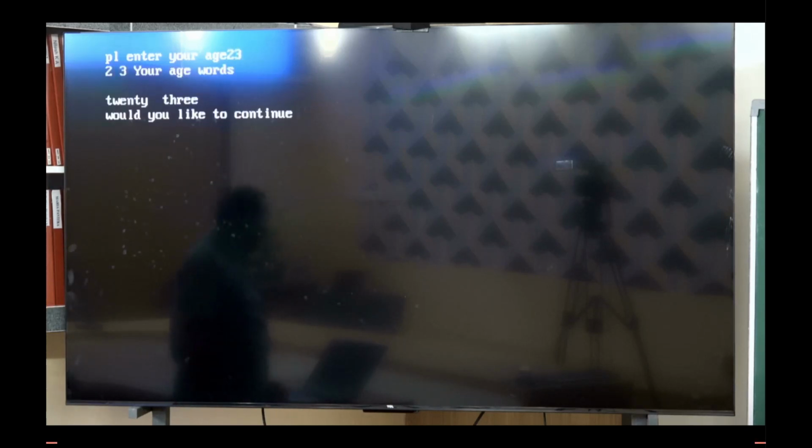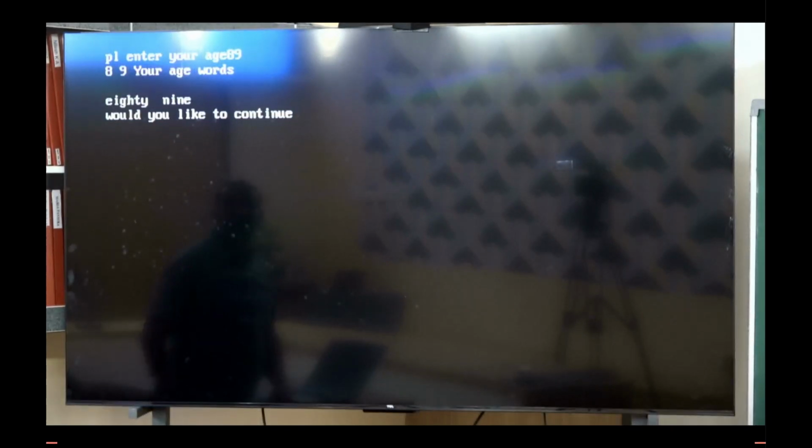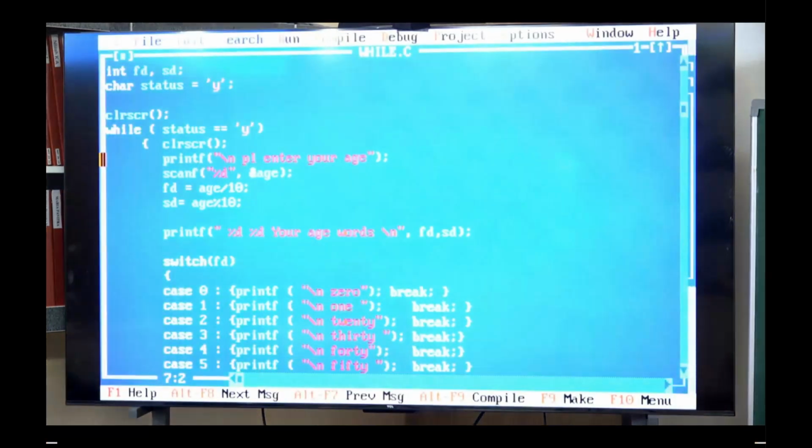till you get status equals no. So now would you like to enter? So enter 23 like this, 2, 3, 23. Then would you like to continue? Yes. Give 89. Yes, 89 is done. Would you like to continue? You say n. It comes out.